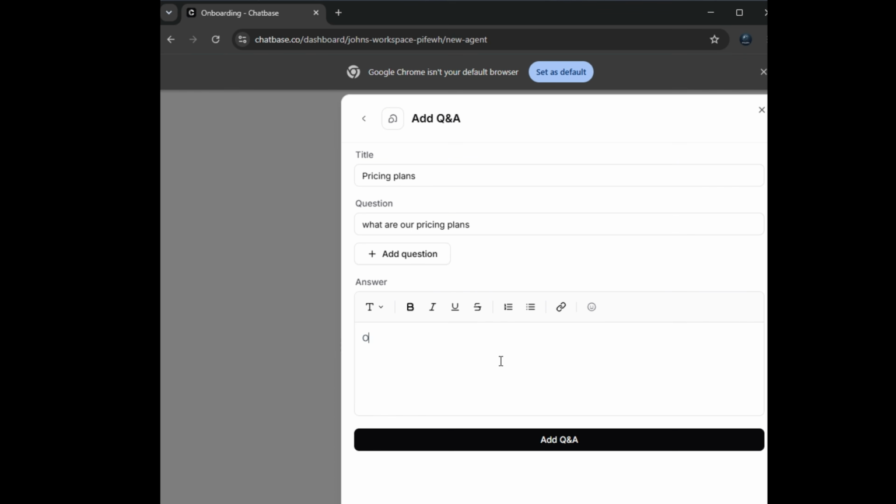But to make it bulletproof, I went into the Q&A section. This is where you manually add specific questions and answers for the exact things customers ask the most. This guarantees the bot will never give the wrong information on those critical topics.